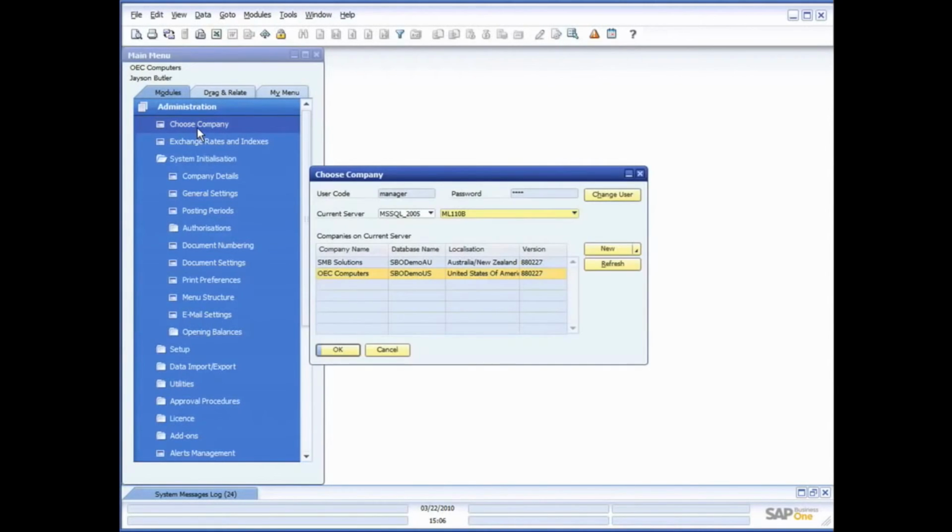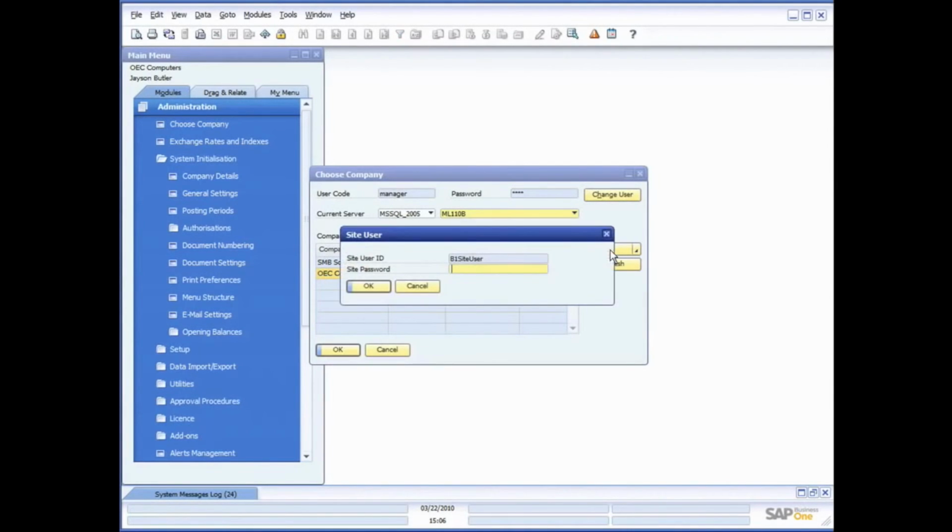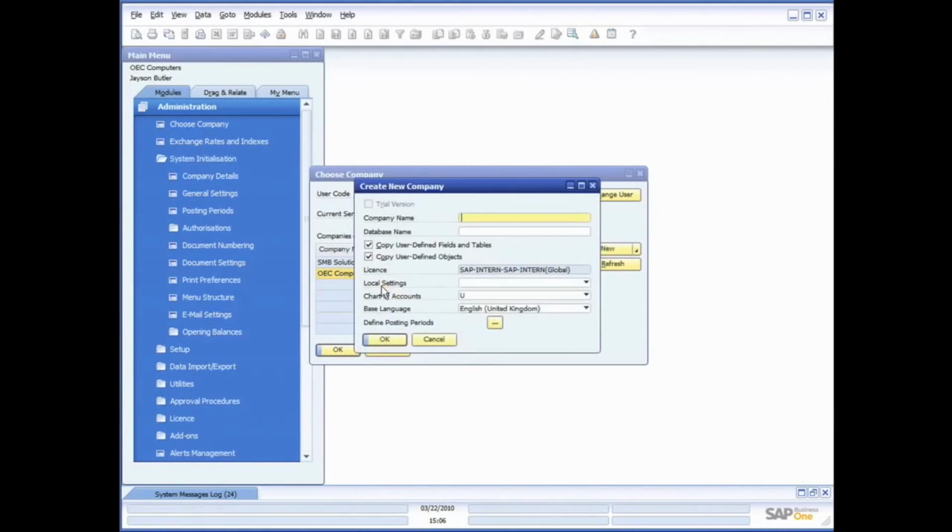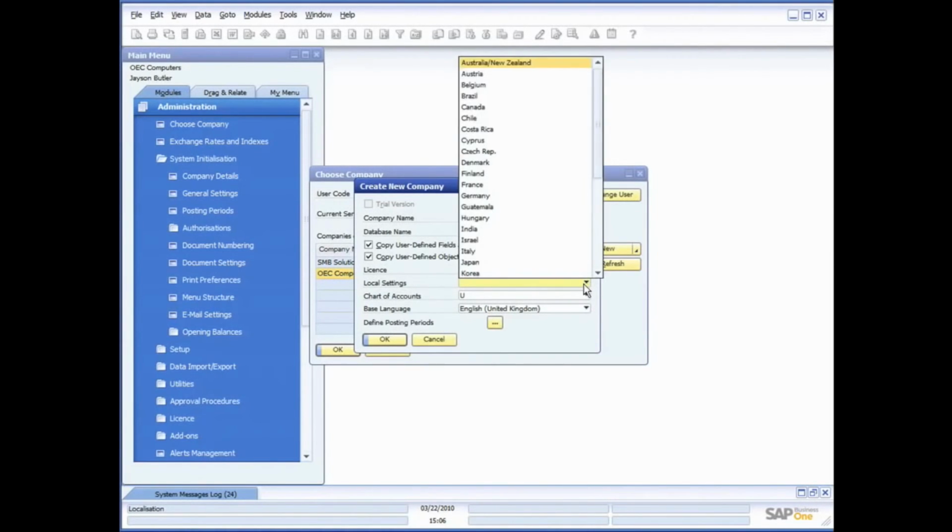So when I go and I create a new company, for example, you can see I've got two companies here right now. I've got my SMB Solutions company, which is set up for Australia and New Zealand, and then I have my OEC Computers company, which is set up for the United States of America. So when I go to create a new company, what it asks me is what specific local settings do I want. So you can see a list of all of the countries that are available for me here.